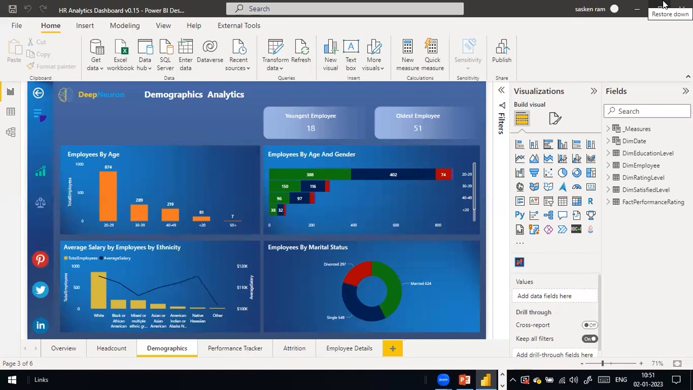Do you guys have any questions so far? So not only HR analytics, right? We have the retail sales performance dashboards. Okay, it will help you to create stunning dashboards and reports.